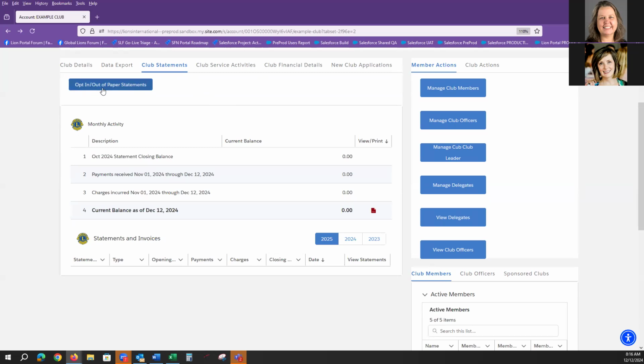At the top, you can opt in and out of paper statements. The idea here is to begin thinking ahead and trying to help the planet as well as save costs. So if you opt out of paper statements, it's very helpful. And the Lion portal allows for you guys to go on in and see everything current, up to date, at the moment that it's happening. So we really, really encourage you to go into your statements here, get familiar with them, and start using the system to check your invoices and statements and pay the balances.